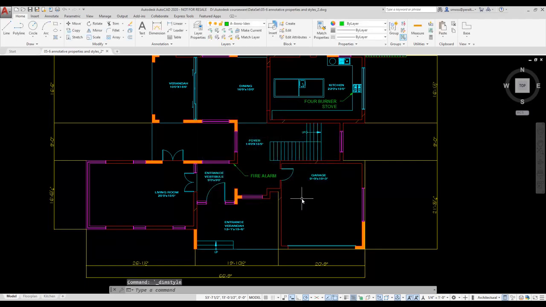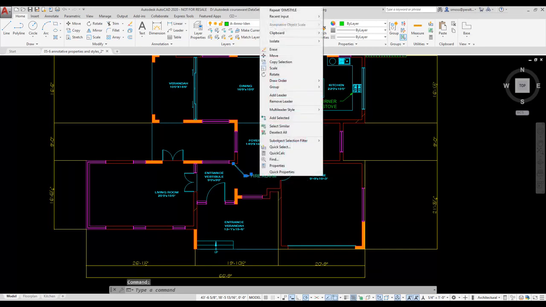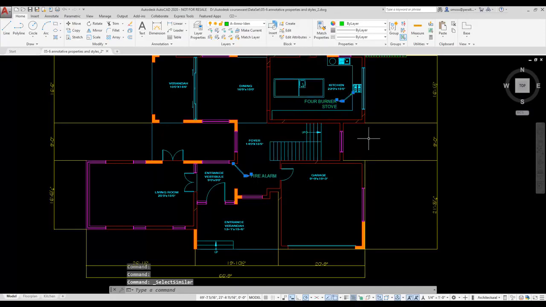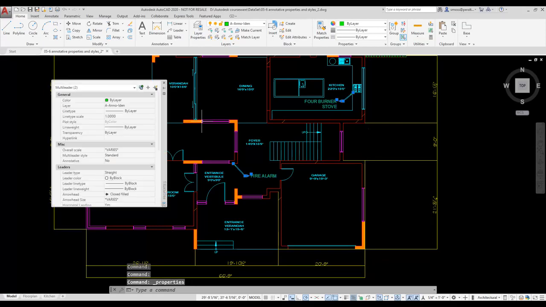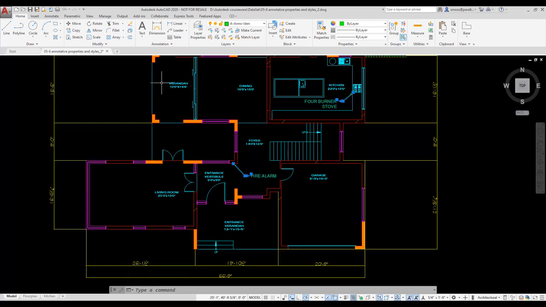I turn off Quick Properties on the status bar. I hover over the multileader. It does not display the annotative cursor badge, so it is not annotative. I select the multileader. I right-click and choose Select Similar. I right-click and select Properties. I set Annotative to Yes. The annotative scale is set to 1/4 inch equals 1 foot. I press Escape to release the selection.